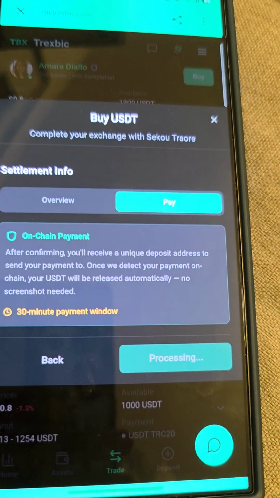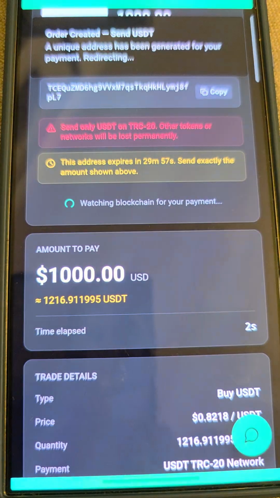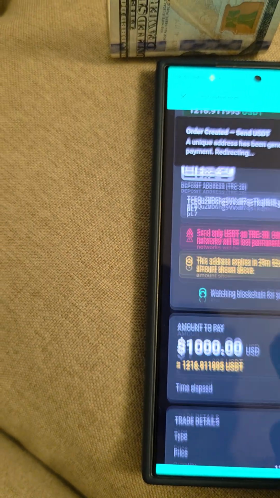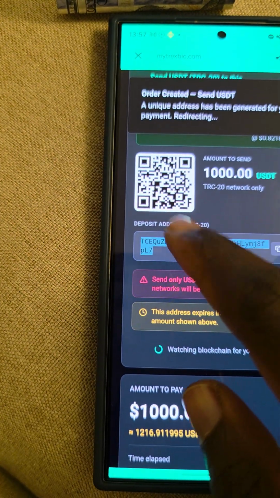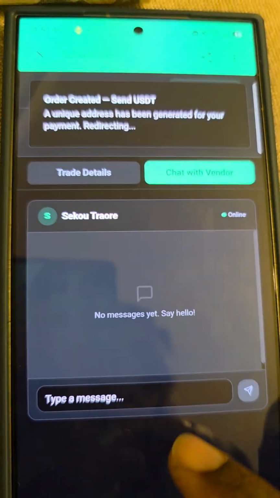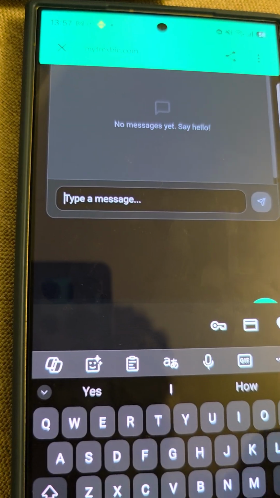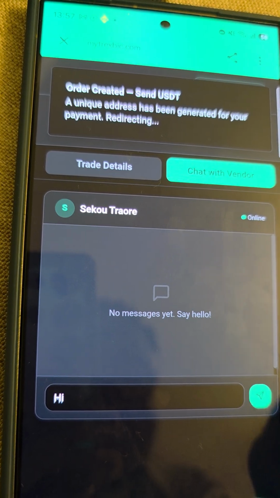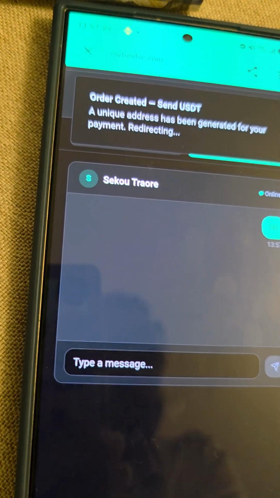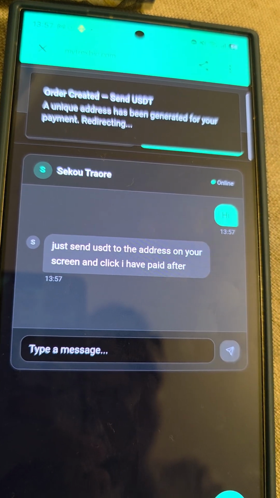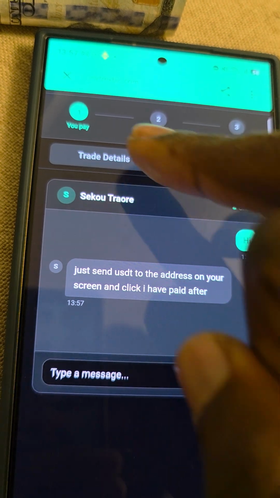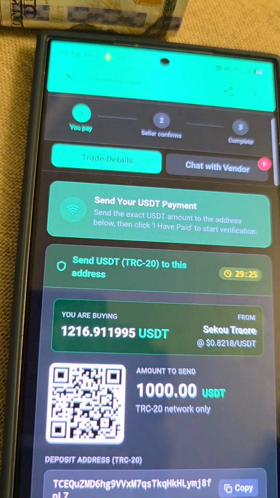Then you're going to be brought to a page where you will pay. So this is the payment page. As you can see, they have given me the vendor address here, and I can also text the vendor here. You can just write a message to the vendor and say hi. And the vendor must reply, and you can see, just send the USD to the address on your screen and click I have paid. So the next step, I'll go to click on trade details.